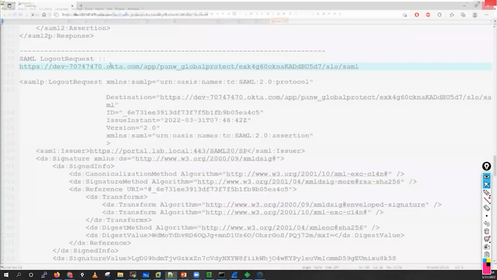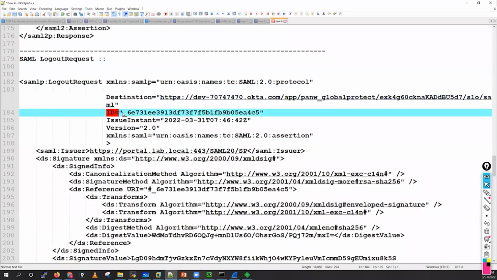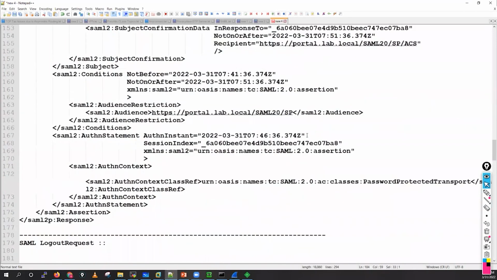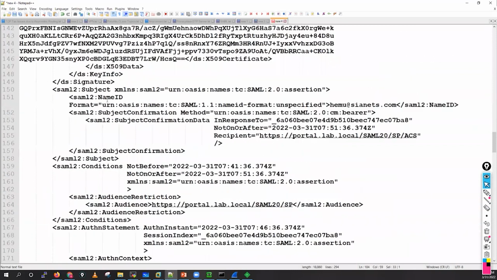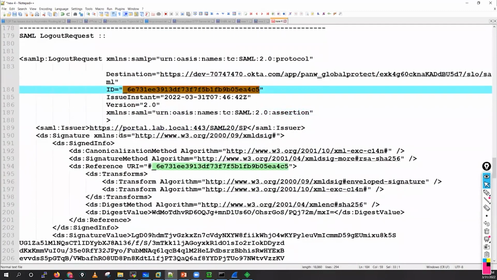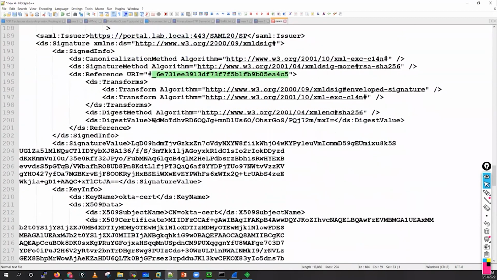No, this URL equals this URL. Okay, exact same. This is the ID. You will get the ID here. This is the issue instance, version details. This is the portal, URI and other details you will see here.